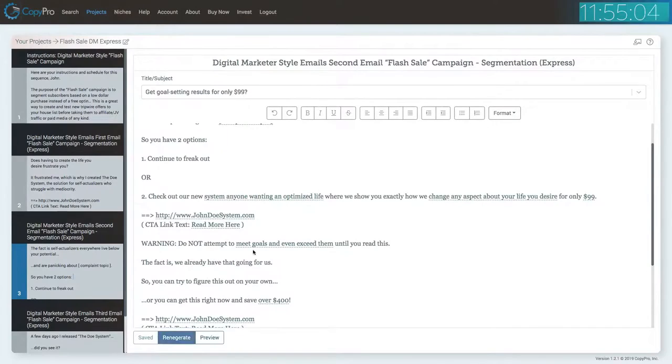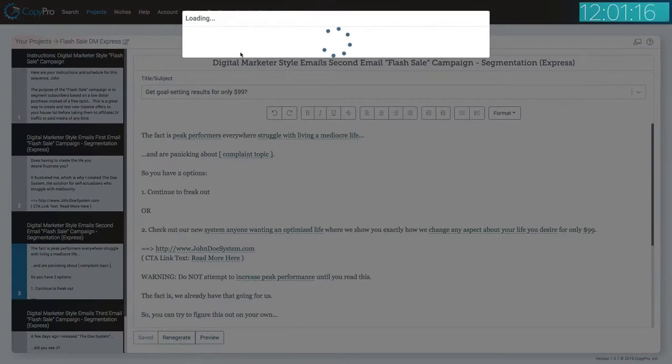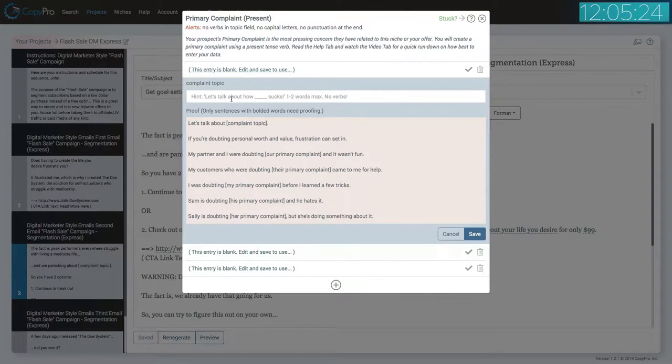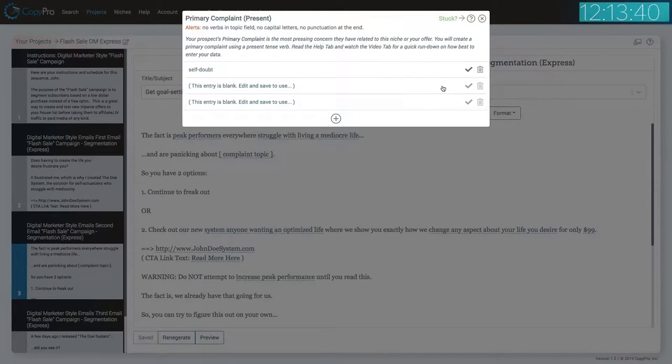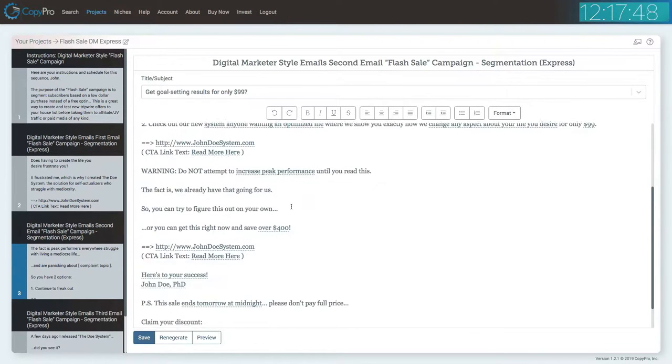I could hit preview, copy, paste it. It's done. I go down to the second email. And once again, you have to fill in one little measly field. It's a different topic. You see how CopyPro prompts you along, little field here, little field there. Before you know it, your entire niche is filled out and you can use every single template in the system, hundreds and hundreds and hundreds of them. But we're going to deal with just the Express templates to get you done in and out super fast.